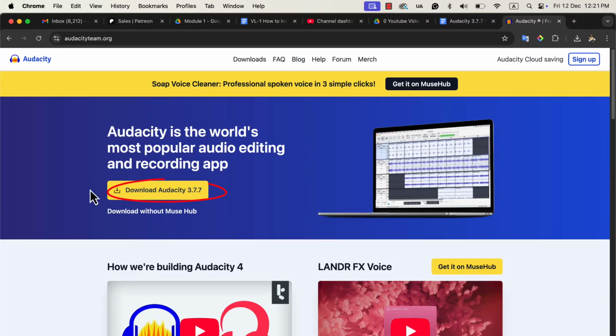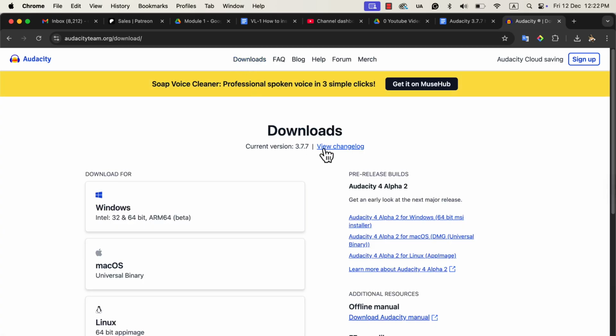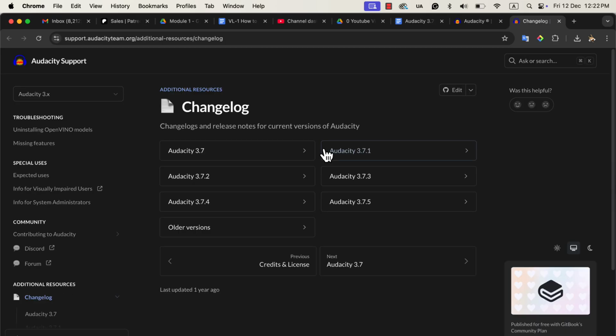Audacity 3.7.7 has been released. If you go to the Audacity website, you will see it. However, Audacity has not said what type of release it is. In fact, you will not find any information about Audacity 3.7.6 as well.